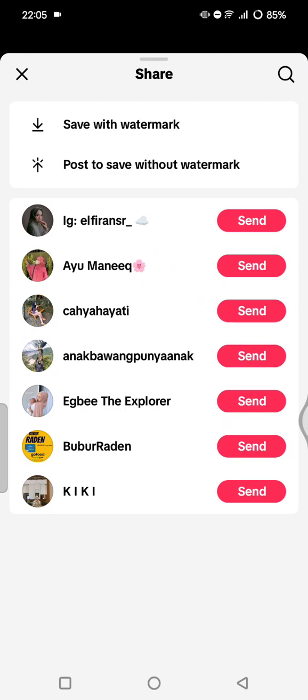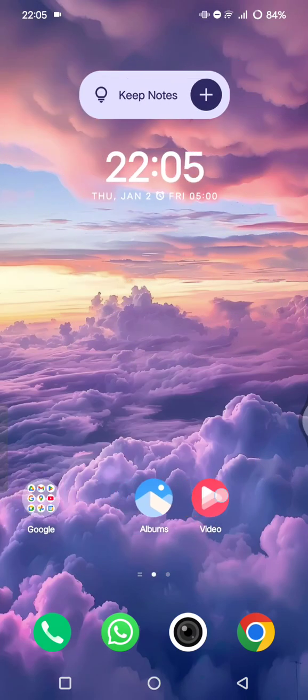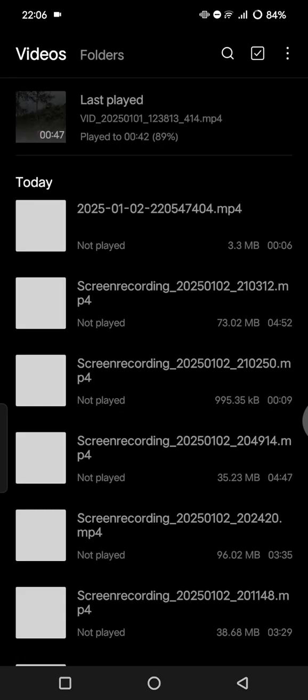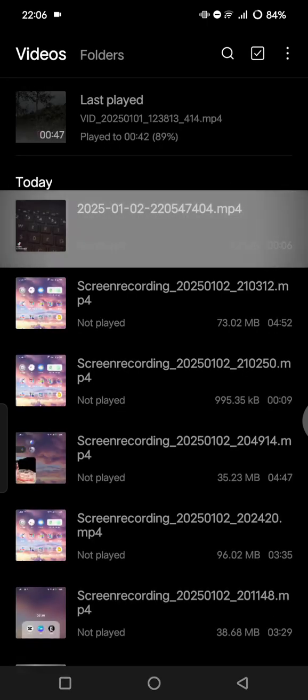So let's try the first one. In here, the first option, I'm going to also try the second option later. Let's just click on this saving with watermark. You can just wait until the video is downloaded to your gallery. Okay, so now it's done. Let's just open the gallery in here, this one's right here. So as you guys can see, the video has successfully saved, but there will be this watermark attached on the video.